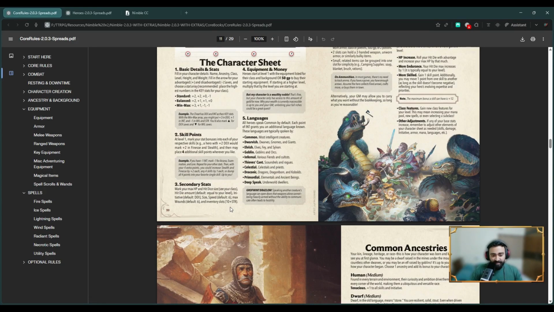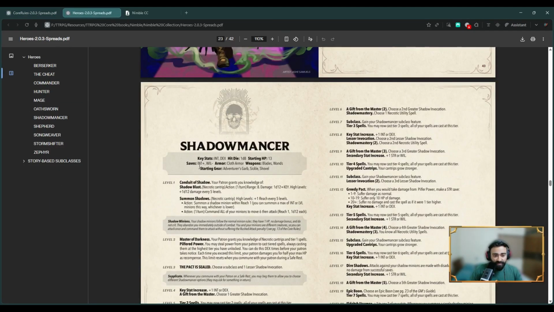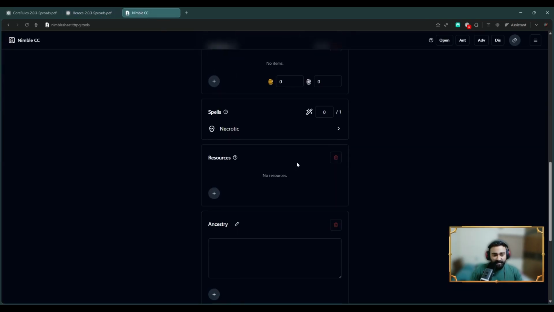Inventory 10 plus strength, that's okay. Yeah, equipment. So according to my starting gear, it's blades, wands, starting gear. Yeah, I'm going to stick with these. The adventure garb, sickle, shovel. Okay. Yeah, let me add that.